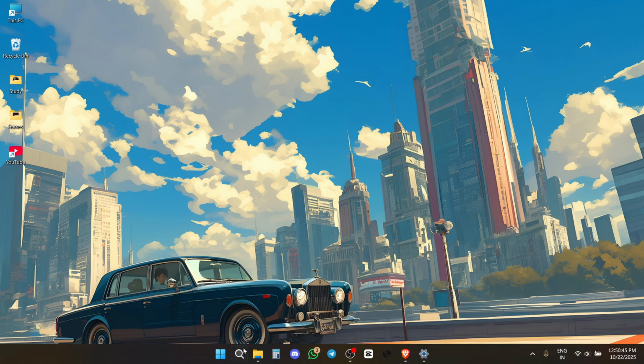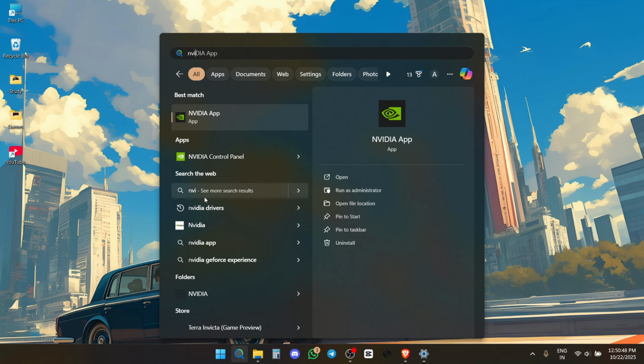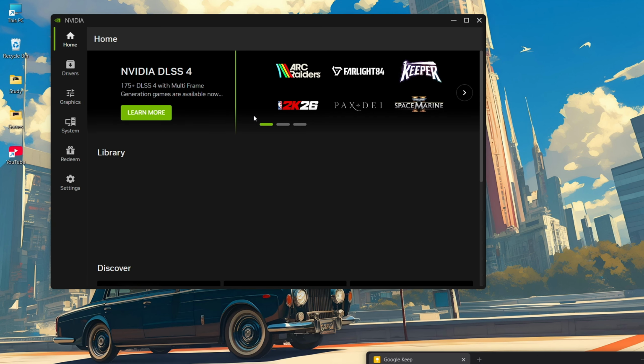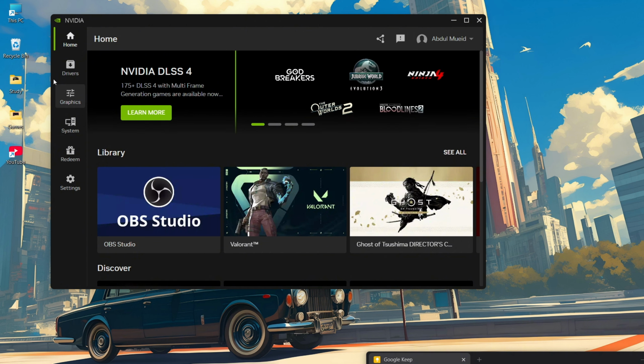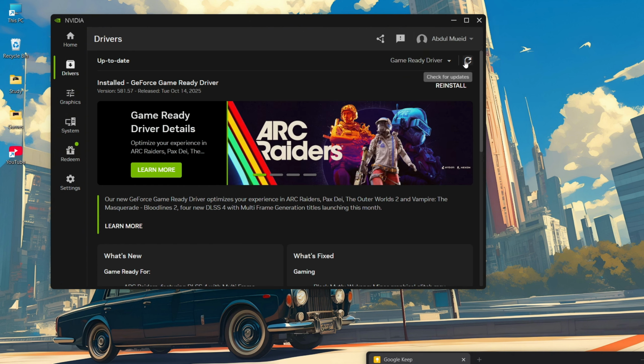For example, I have an Nvidia graphics card, so it has Nvidia. I have the dedicated Nvidia app for the graphics card. Similarly, if you have an Intel graphics card, you will have Intel, or AMD similarly. Here you need to go to drivers, search, check for updates, and make sure that your device is up to date.